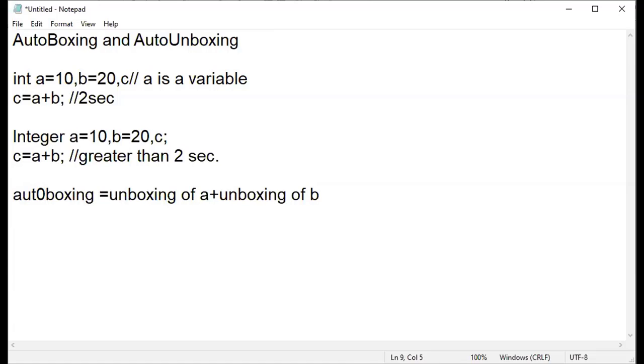Are we taking any special instructions for doing these things? Not required. Your compiler will take care of all of this. So this is nothing but auto boxing and auto unboxing, and these are the scenarios where you go with auto boxing and auto unboxing. Boxing is comfortable for carrying data from one place to another, and data security will be provided for the data. That is the purpose of boxing.